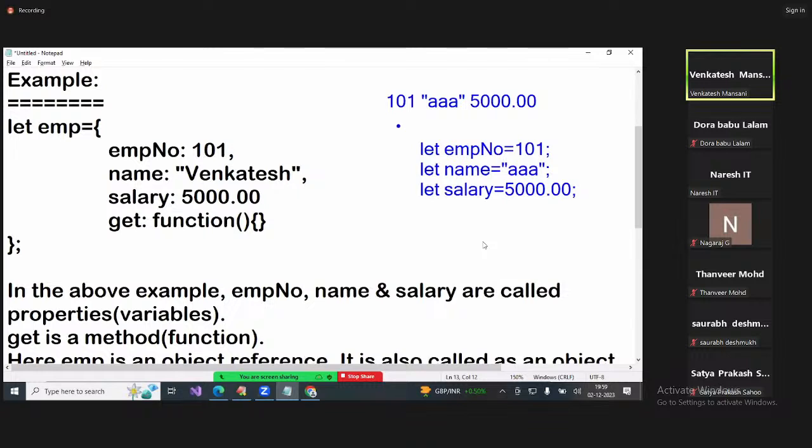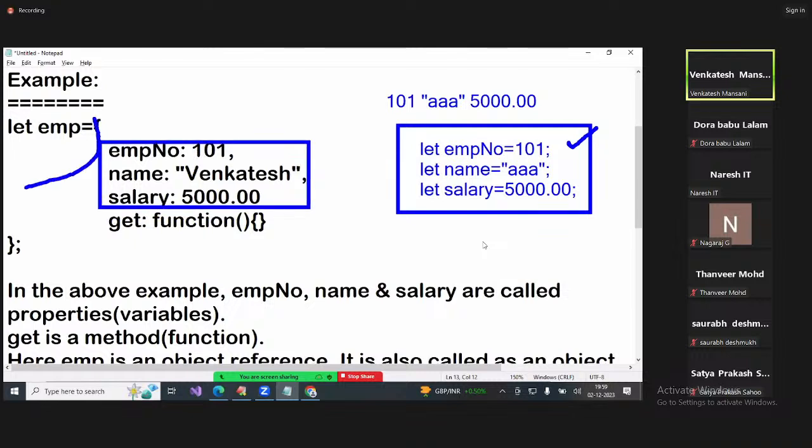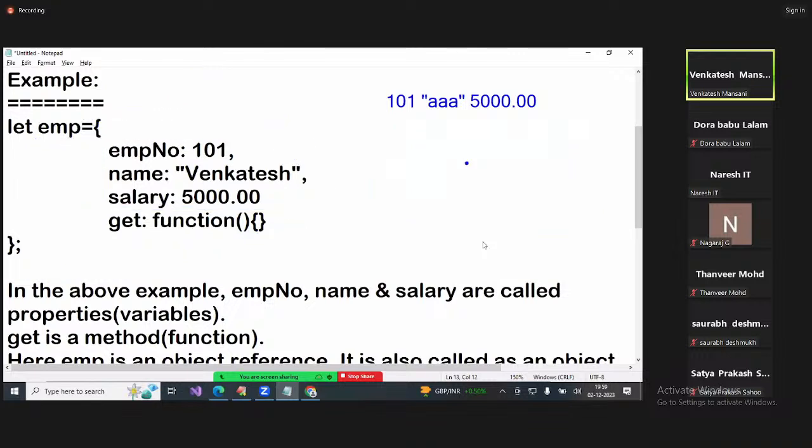But this data is related to one employee, the complete data related to employee information. That's why we are grouping this data like this, with an open brace and a close brace. So related information we are grouping. This we are calling an object, and this object is referred to by this name. So if you want to store this data in a system through JavaScript, first of all, you have to create an object.